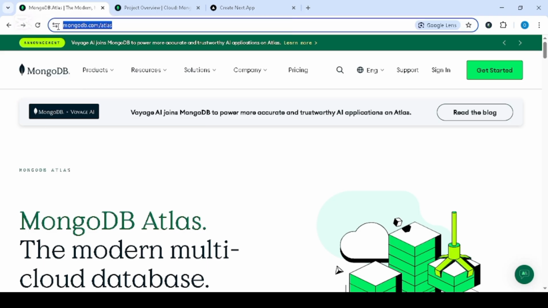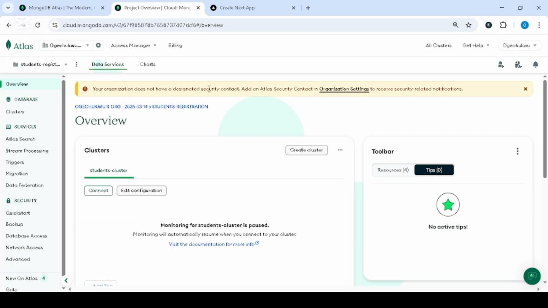Alright, so to begin, simply head over to the website displayed on this tab. This is mongodb.com/atlas. When you're on this website, the first thing you have to do is create an account. But if you already have an account, simply click here to sign in. After signing in, it should bring you to this page. This is the first page you're going to see after your authentication.